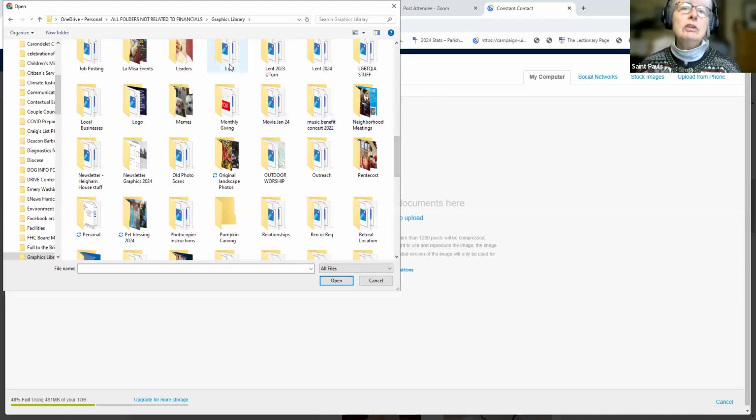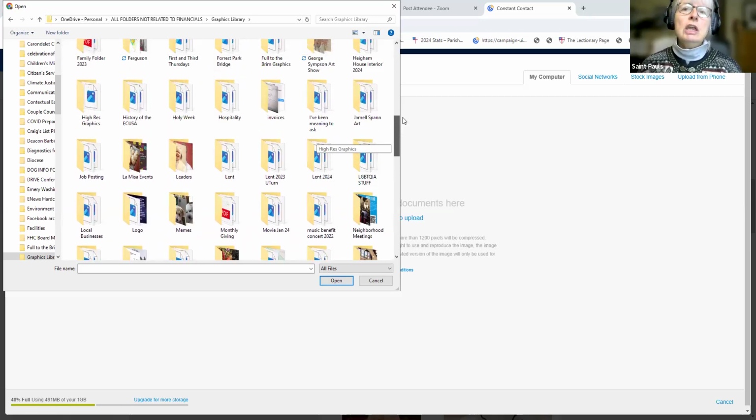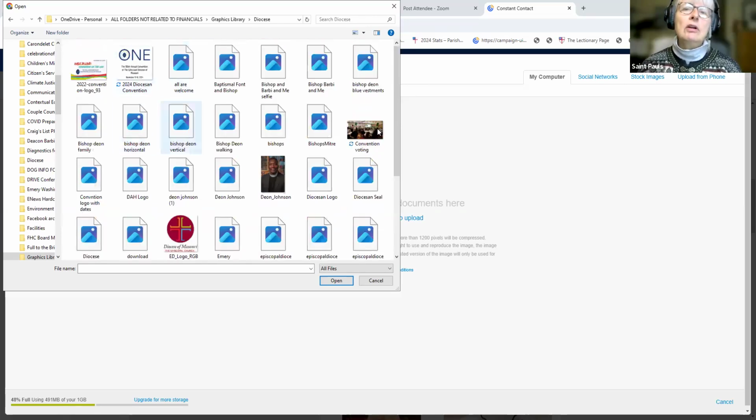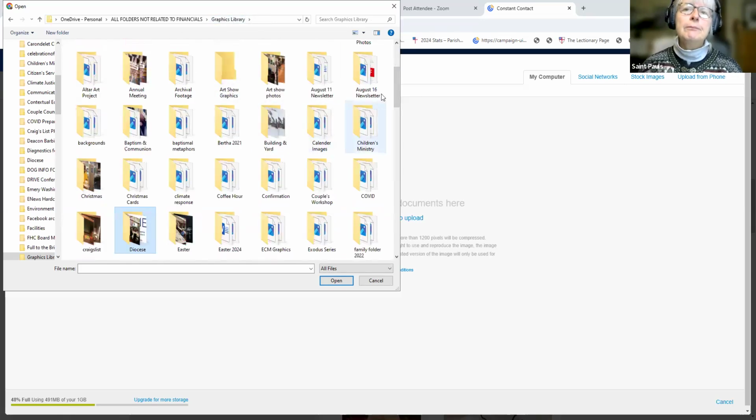Some of these are seasonal. You see Lent, you see leaders. Leaders are pictures of people who are in charge at the church. Some of these you might want to delete because they're not relevant, but anything that's like Easter, diocese, when you open diocese, you're going to see that some of these don't open right now because this computer is so flipping old. But anyway, on your computer, those will open.